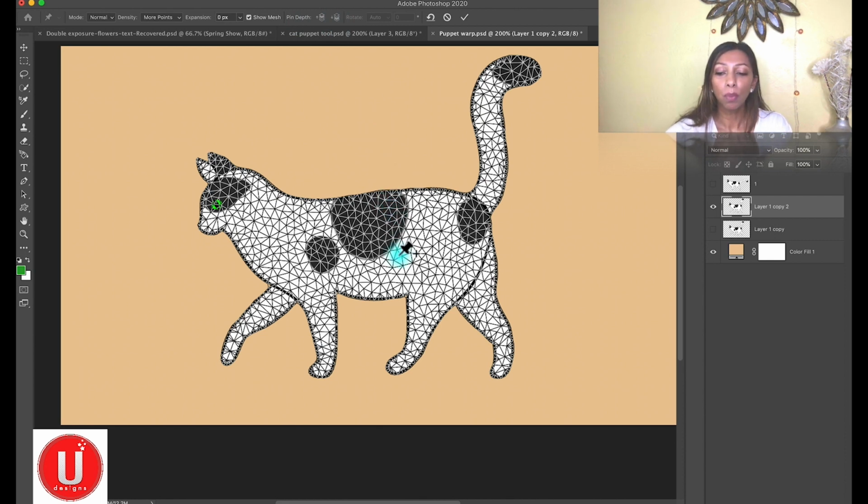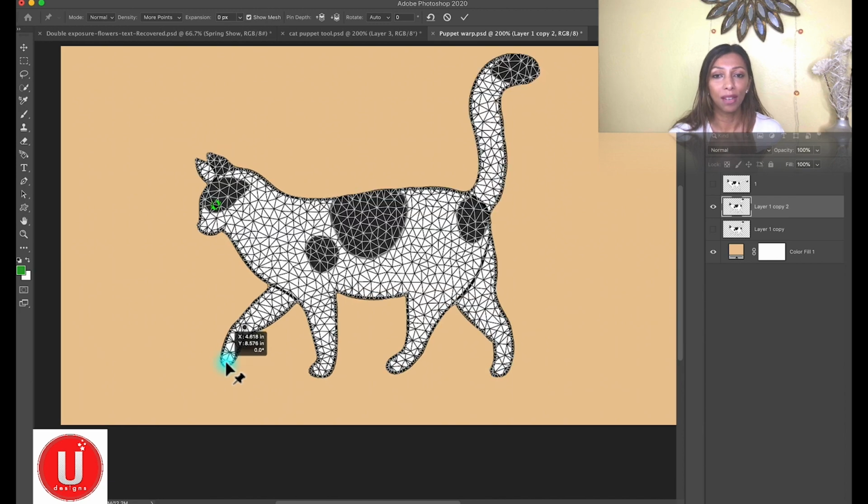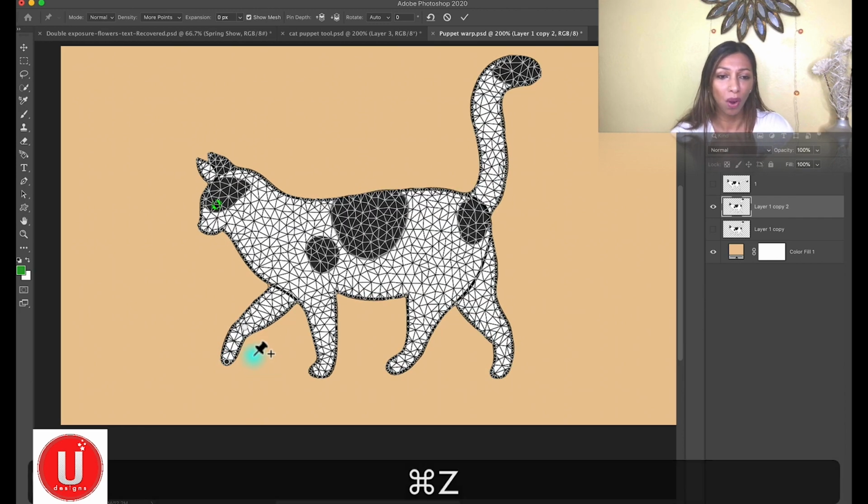So at this point, I want to show you basically how this works. So if I were to put a point there and a point there, and then I start to move this, okay, you'll see that everything's kind of moving, and that's not really what I want, right?